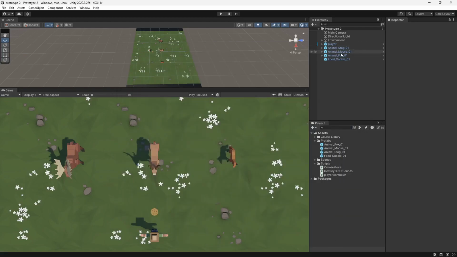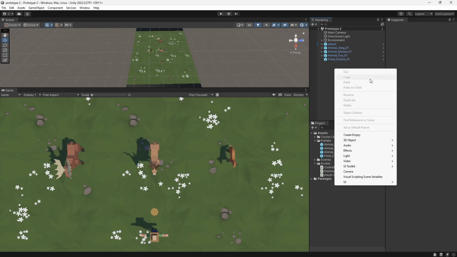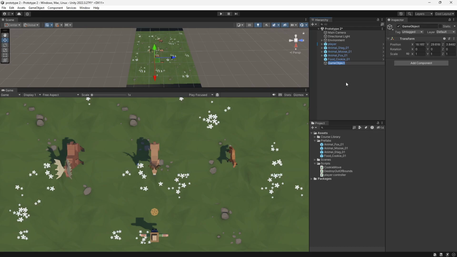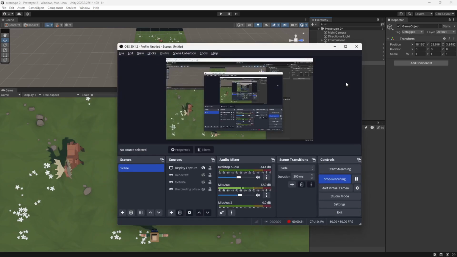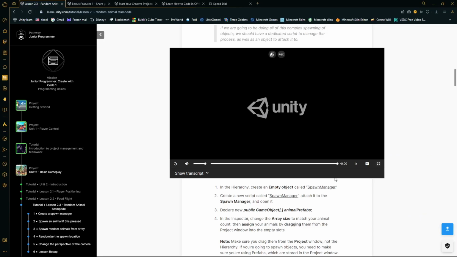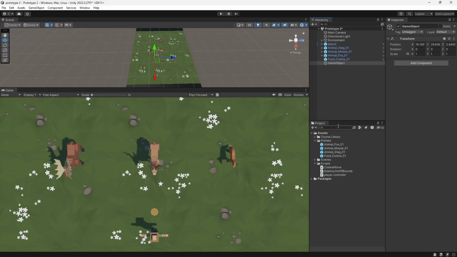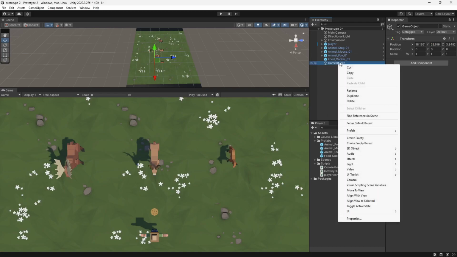Hello. I think this is day seven of making games. All right, we're making a new game object, naming it something. I forgot. What was it? Spawn Manager. Okay, we're just going to call it Spawn Manager.